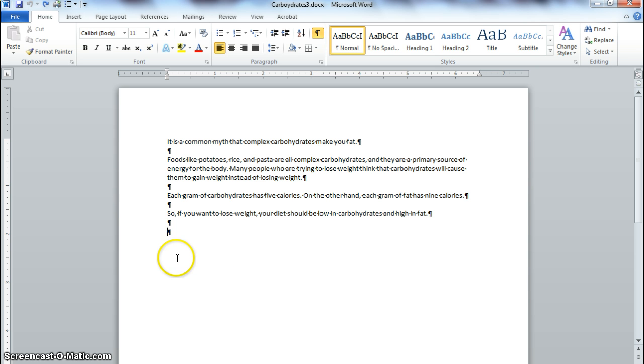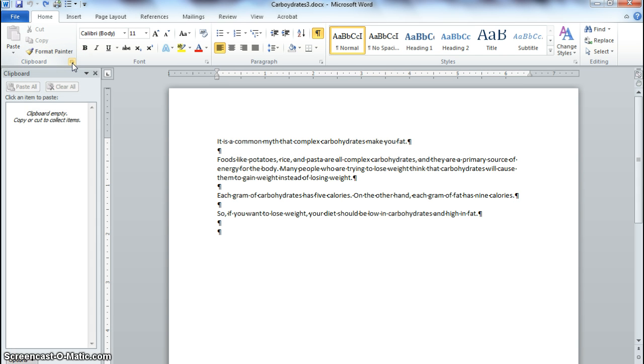On the Home tab, go to your clipboard group and open up your clipboard dialog box. Your clipboard should be empty, but if it's not, just simply press Clear All to remove any content that is on your clipboard. So we just learned how to do the drag and drop method. Now we're going to work with cut, copy, and paste in a document.